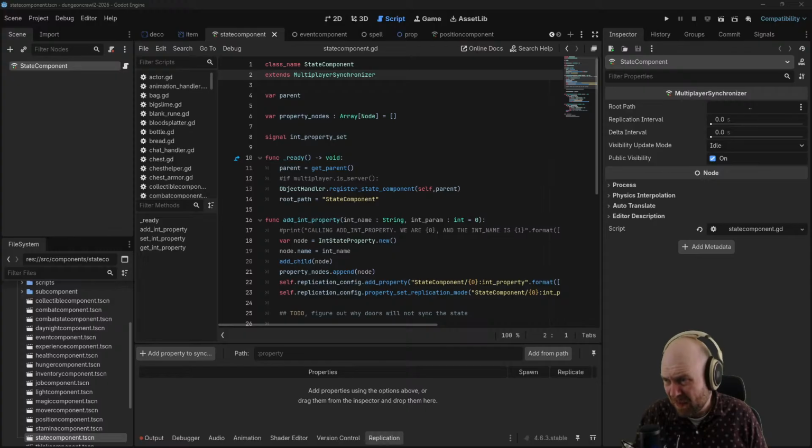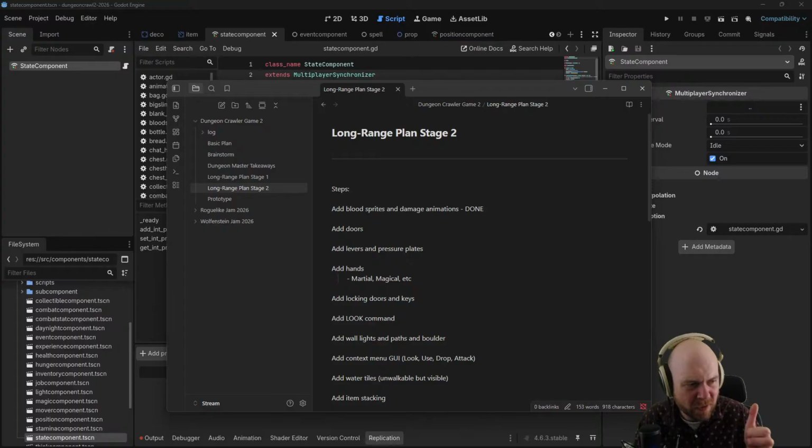Last time we left, we were in the middle of implementing doors and we're almost done, but we ran into a bug with our state component. It never worked. It's never worked. And I confirmed after stream that torches do not synchronize. It just doesn't work, and that sucks. We got to troubleshoot it. If that's all we get accomplished today is getting the state component working, we're good.